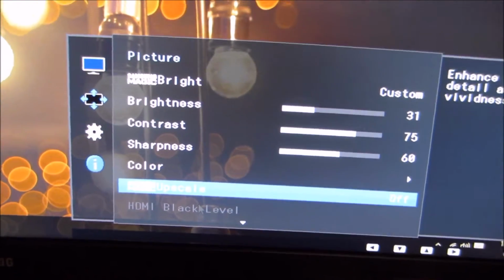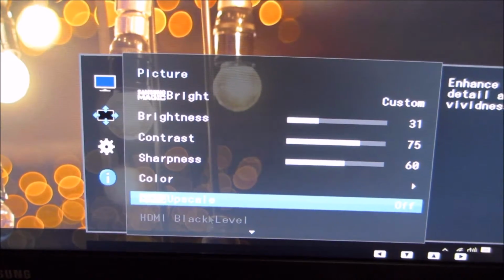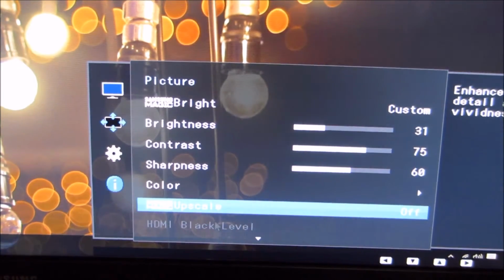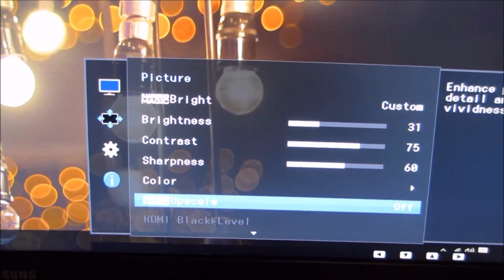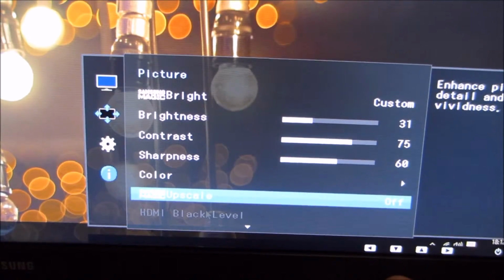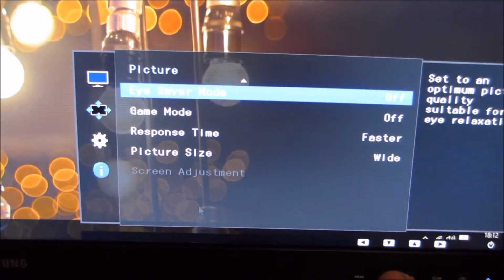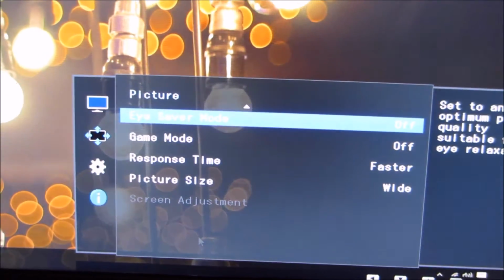There's an HDMI black level option, which is greyed out because I'm using DisplayPort, and that will enable, you can basically select a normal or a low HDMI black level, and if you look at our article on correcting the HDMI colour signal, it goes into more detail about that kind of thing. There's another way of accessing the iSaver mode.